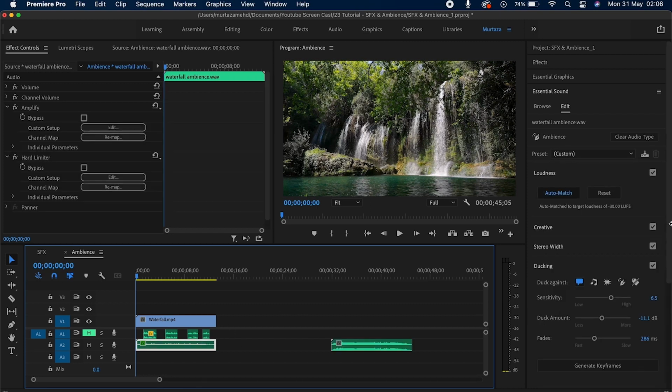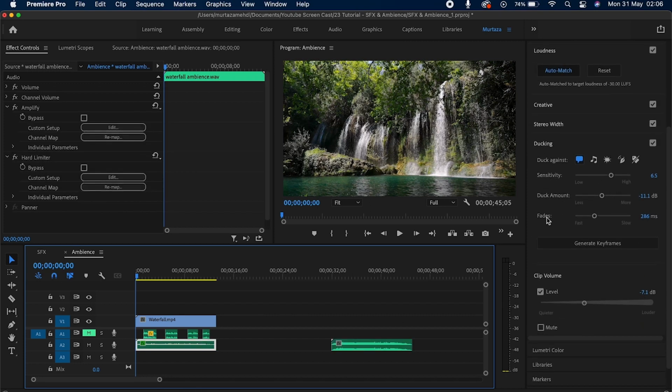Now under the ducking effect, we have these three sliders. The first one is sensitivity, which basically means how quickly you want the volume of your ambience to drop when the dialogue starts or when the music starts, whatever you selected up there. Then we have the duck amount, which is how much you are dropping the ambience by against the dialogue. And the last one is the fade time, which is how long it takes to drop the audio down, and then how long before it recovers. It depends on how you want it. If you want it to happen really fast or you want a gradual fade, you can set the slider accordingly.